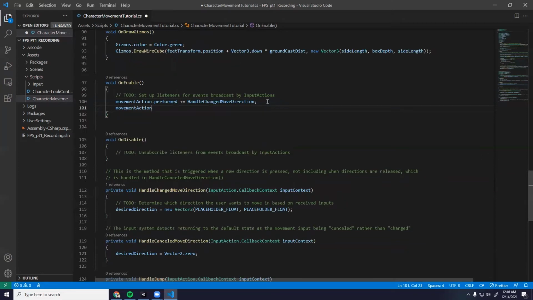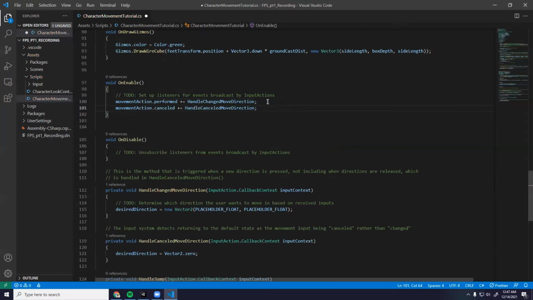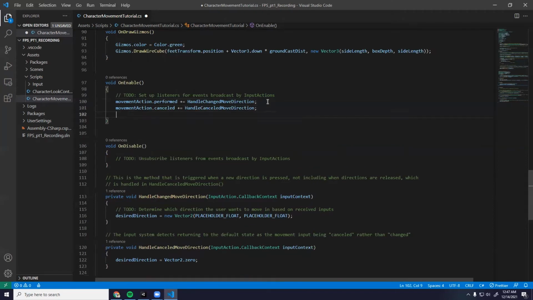Next up, we want to say movementAction.canceled += HandleCancelMoveAction. So whenever the player lets go of the key, we want to cancel or stop that movement. Next up, we want to say jumpAction.performed.